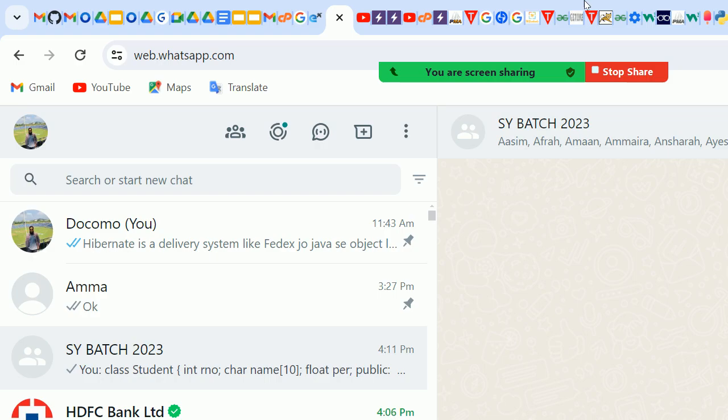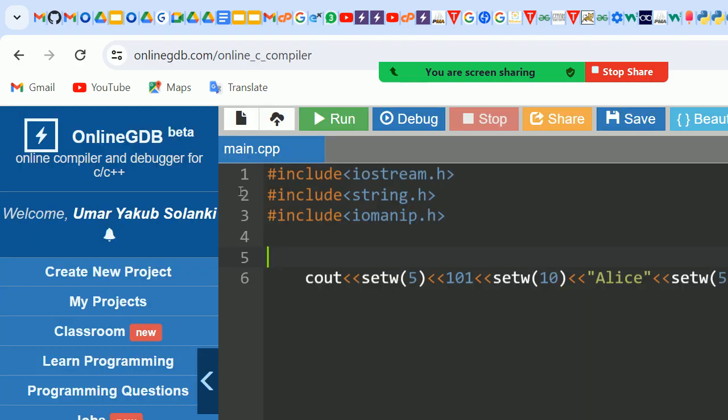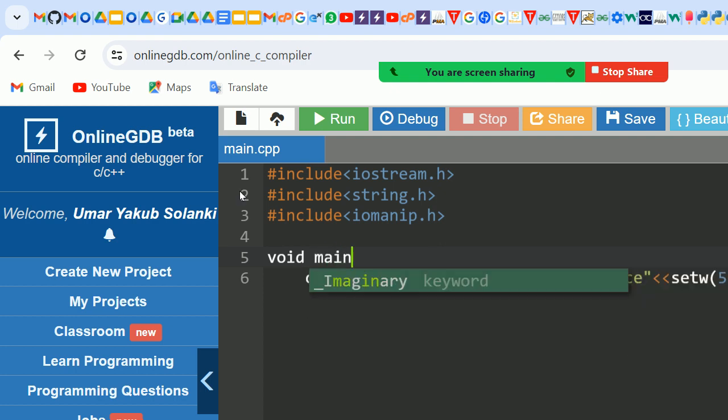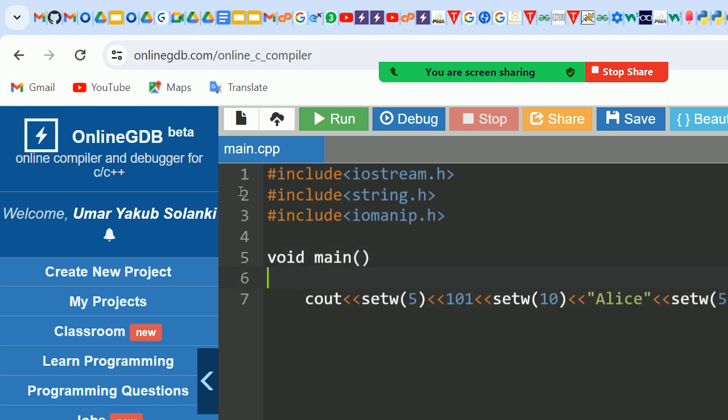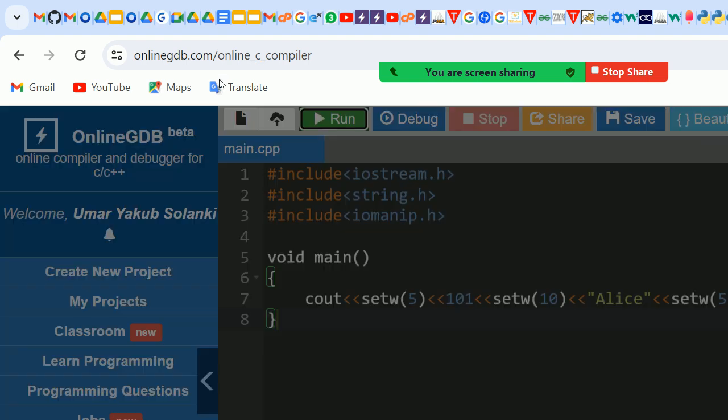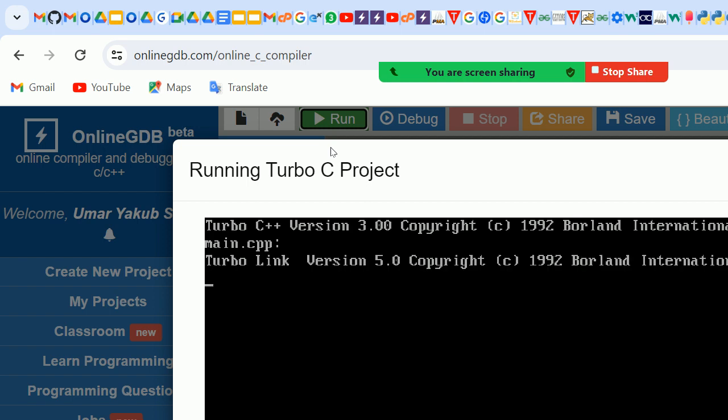Now if I want to display this, I do a void main, correct? And I display it. Got it? So let's run it and check if it displays as the output.